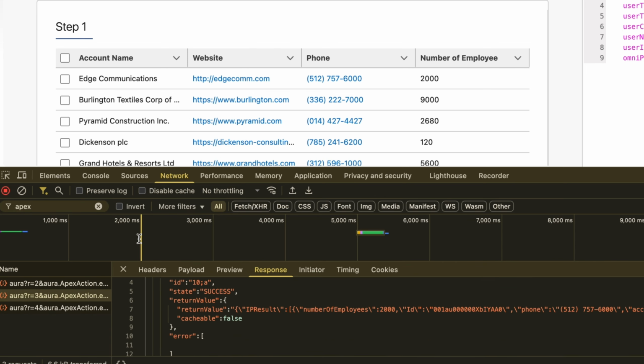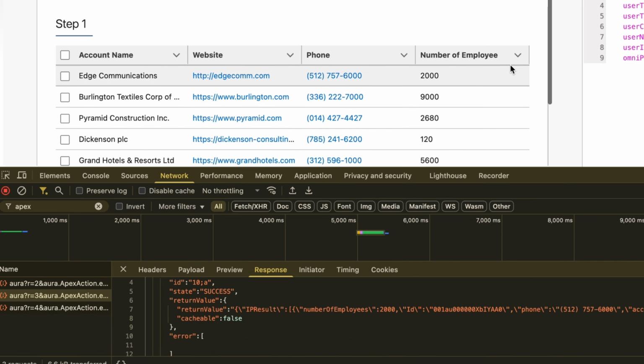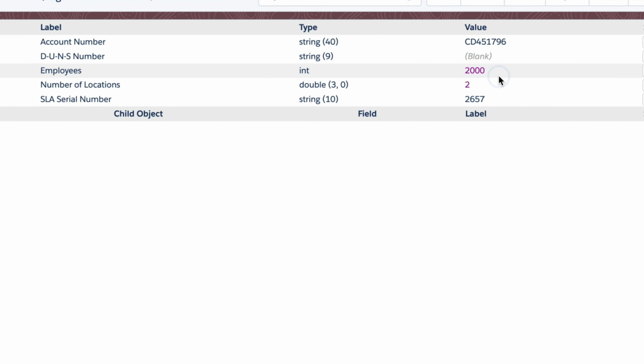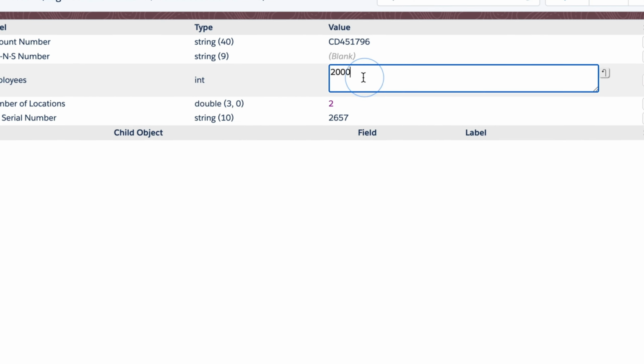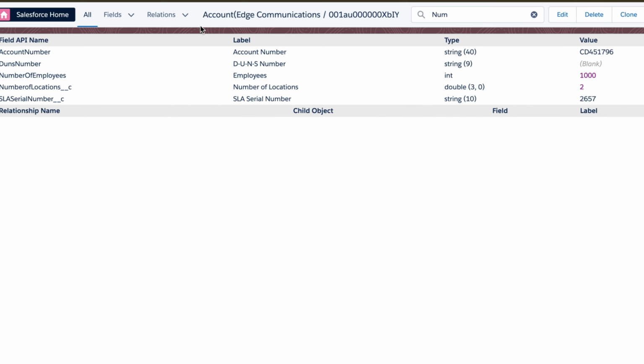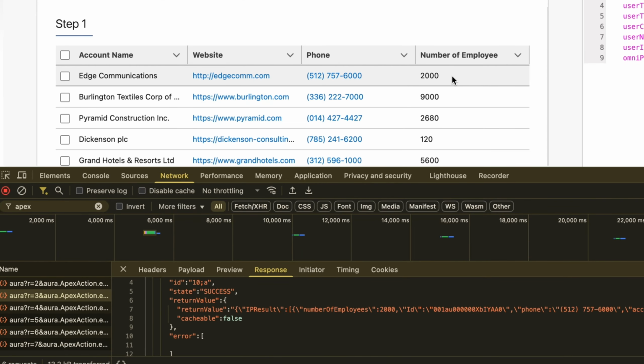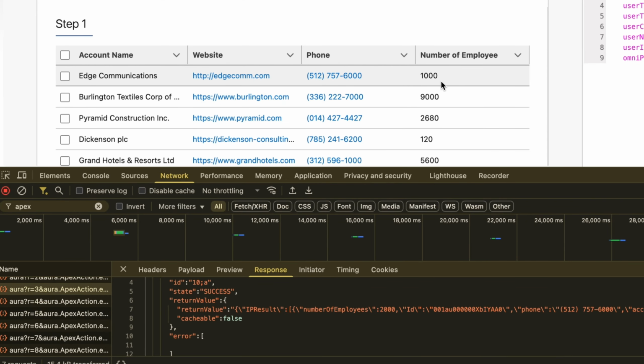And just to show how a change in the data would reflect on the UI, I have this account here and the current number of employees is 2000. We'll change that to 1000. Save that, come back here and wait for another call to the integration procedure, and there we go. You saw that turn into 1000. So it's picking up real-time changes in the database.